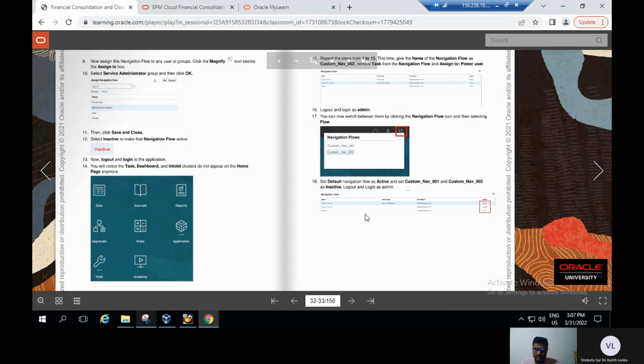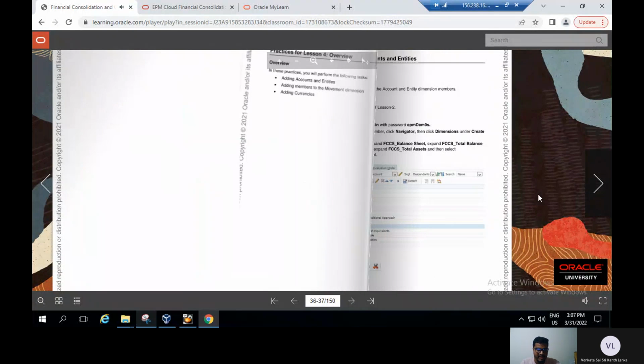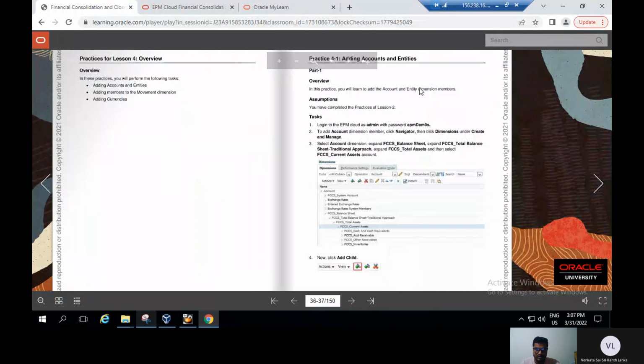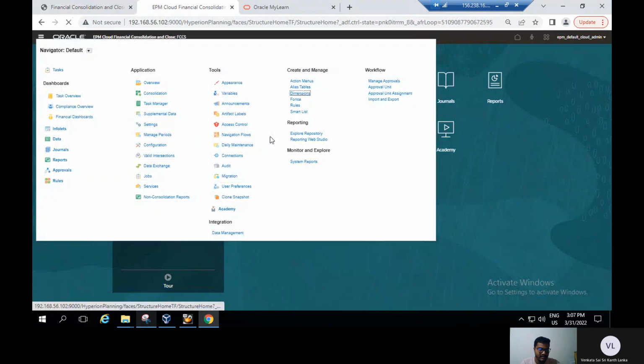And now we will see the next topic. In this topic, we will see about dimensions, like setting up dimensions. In this, we will add the accounts and entity members. For this, we will log into our application by providing the credentials. Next, to add the dimension member, we will click on the navigator and then click dimensions under create and manage.